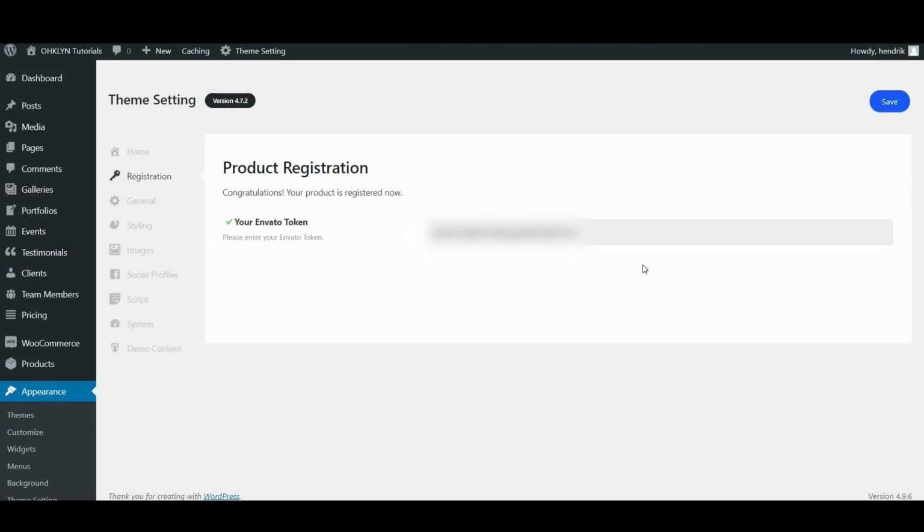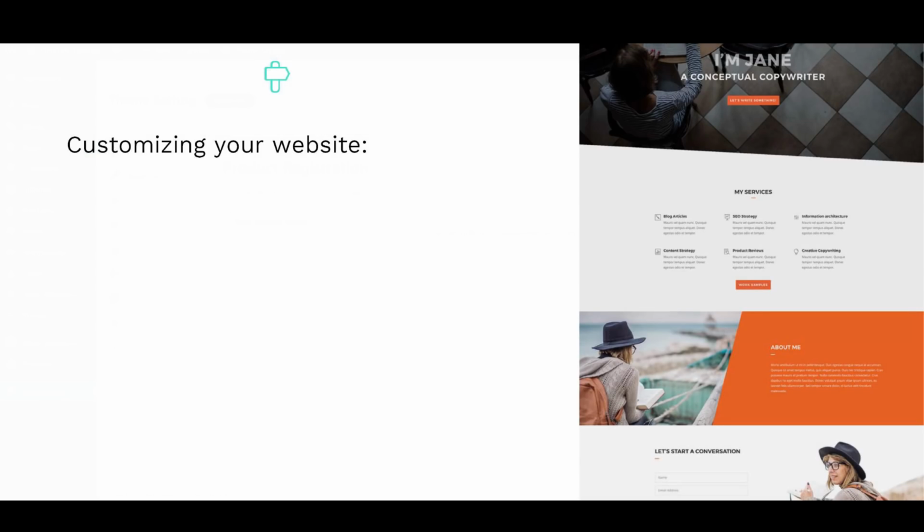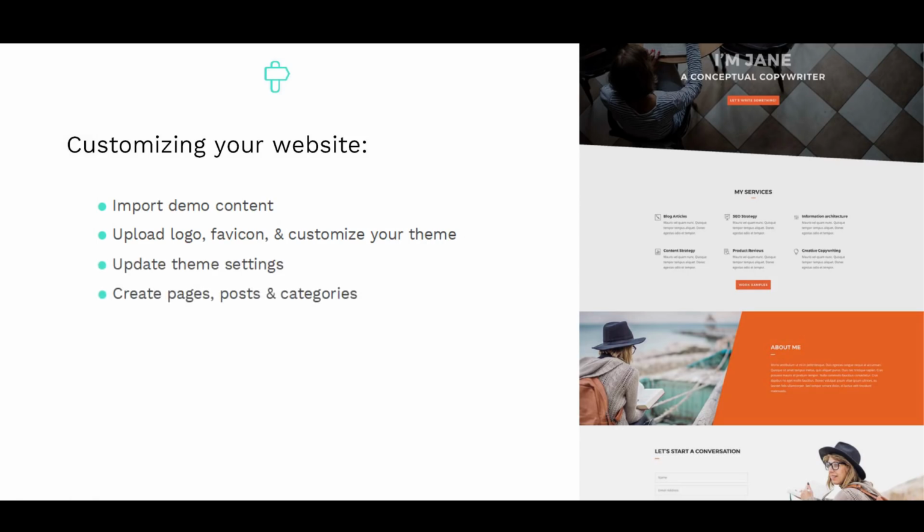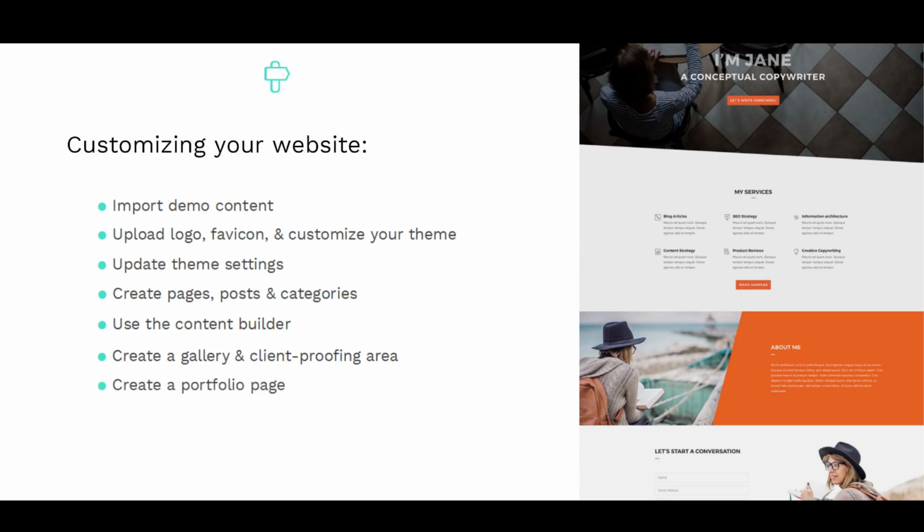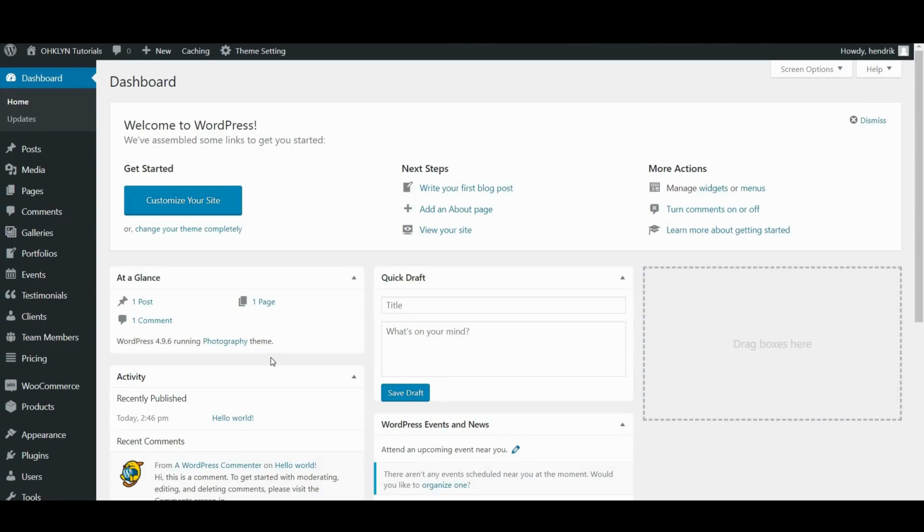We can now start customizing your photography site to suit your style and goals. This will include doing the following: import the demo content, upload your logo, favicon, and style your theme using the customizer, update the theme settings, create pages, posts, and categories, use the content builder, create a gallery, create a client proofing area, create a portfolio page, update the menu and navigation, and lastly, how to delete the demo content you don't want to use. Let's start by importing the demo content.